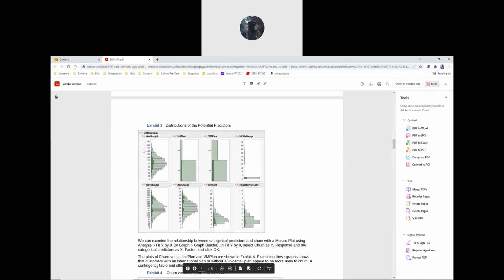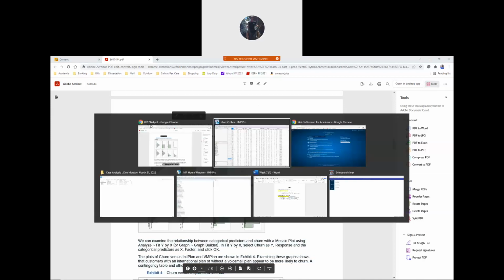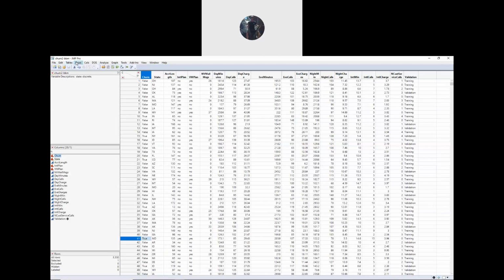Okay, and then we can get the distributions of the other ones if you want. So this shows the distributions of the predictors. And to get that, all you got to do is choose those and click on distribution. So let me go back there.